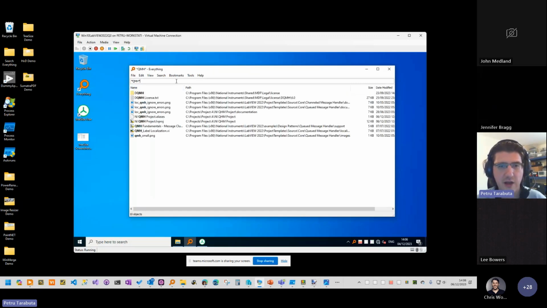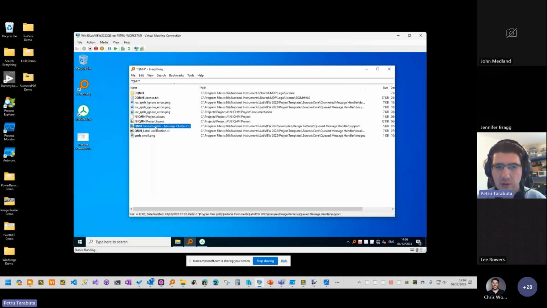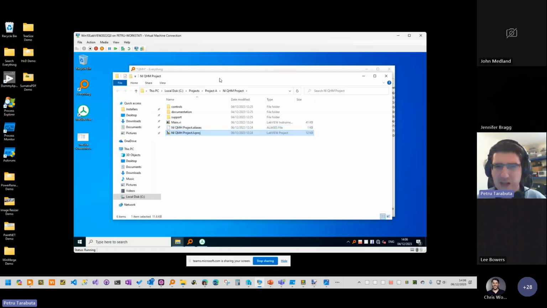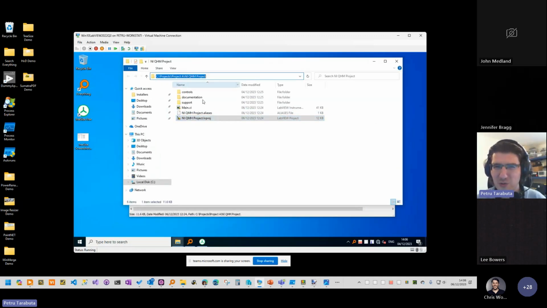Let's delete that VI, and let's see what we get. We get some other VIs. We get something to do with DQMH, okay? And this is what I was looking for. This is my NI QMH project, which is found at that location. I can see the location there. I can right click and open the project directly, and that would open it in LabVIEW, or I can open the path. So when you do that, it takes you to the path on disk where that is.